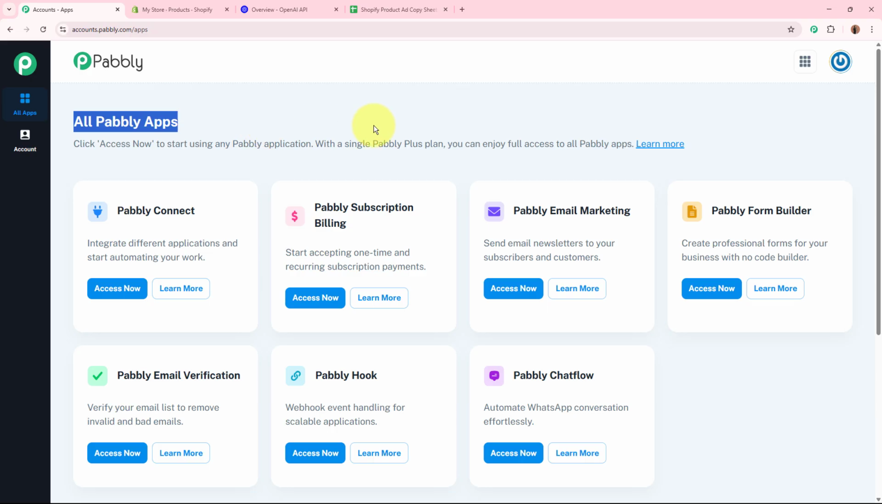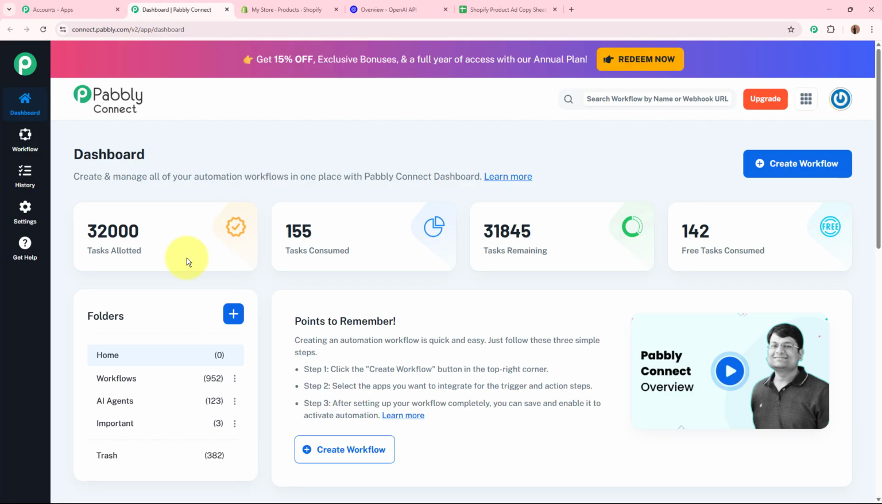After signing in, you can see the All Pabbly Apps window in front of you, in which you can see all the applications that Pabbly provides, from which we are going to select Pabbly Connect by clicking on this Access Now button right over here. Then Pabbly Connect's dashboard is going to appear in front of you.